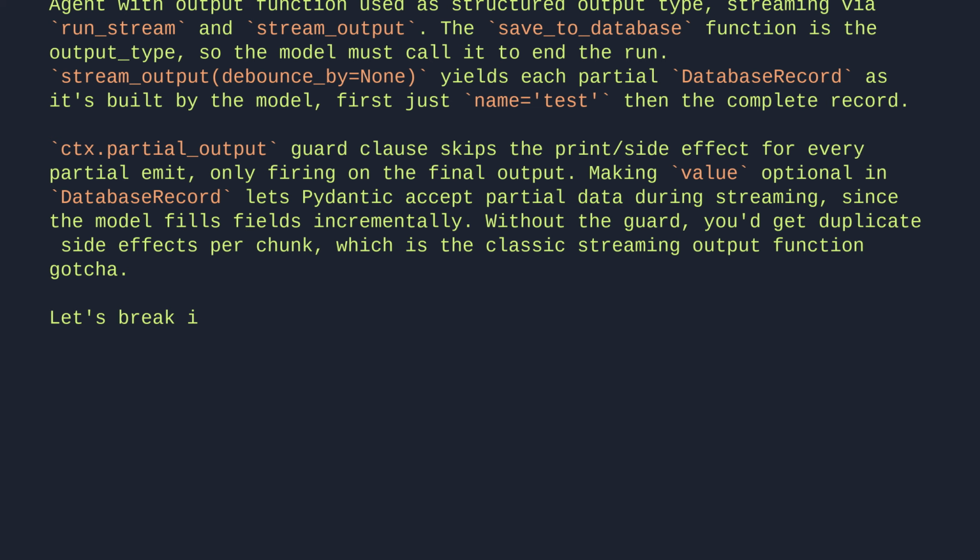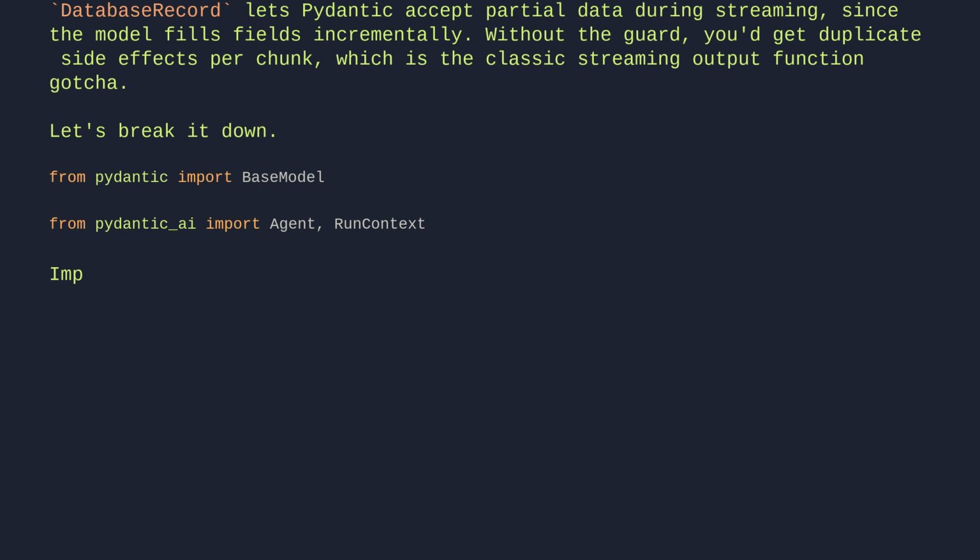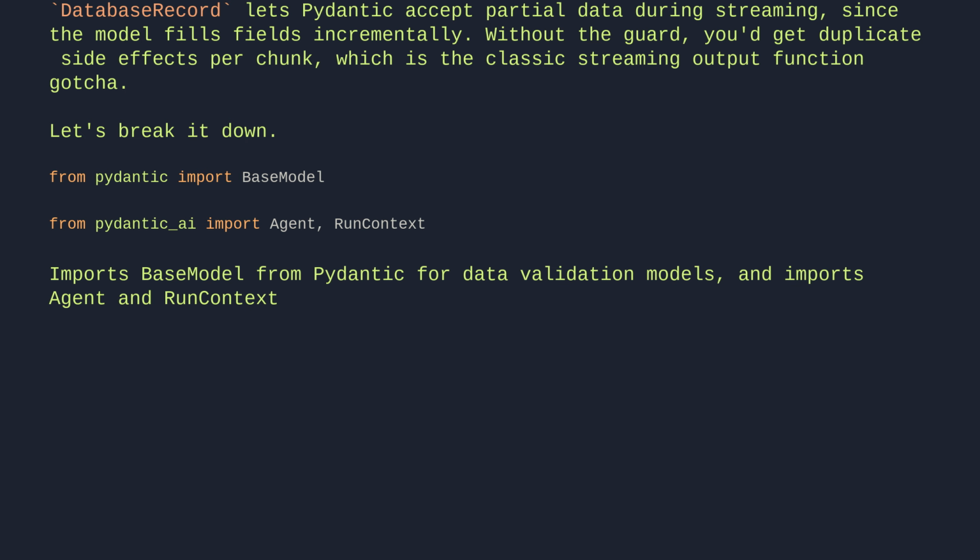Let's break it down. From pydantic import BaseModel. From pydantic_ai import Agent, RunContext. This imports BaseModel from Pydantic for data validation models, and imports Agent and RunContext from Pydantic AI for agent orchestration and runtime context access.